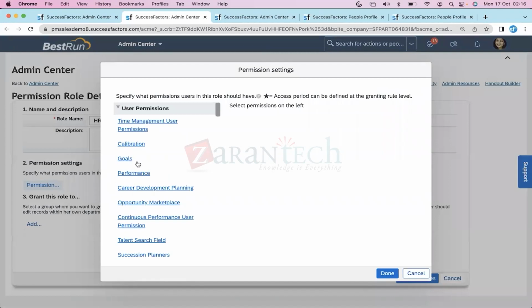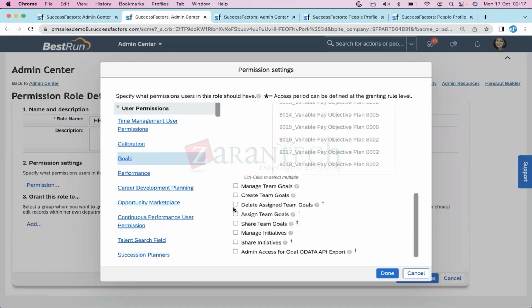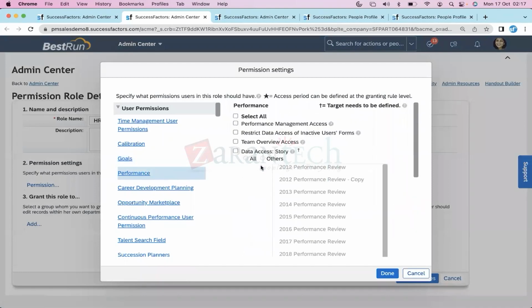It will be like choosing the goals module. In that, whatever permissions you want, you can choose the required checkboxes. And in the performance module, whatever permissions you want, you can select the required checkboxes. Like that, across the suite, for all modules, you can select the permissions you want through the checkboxes.